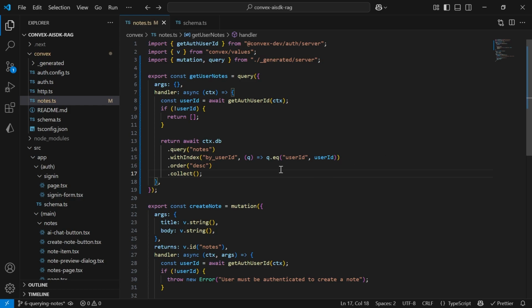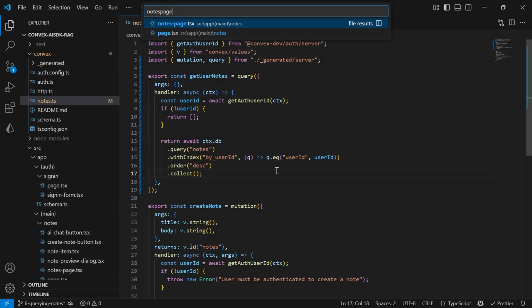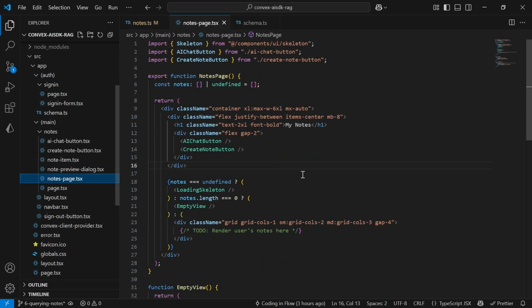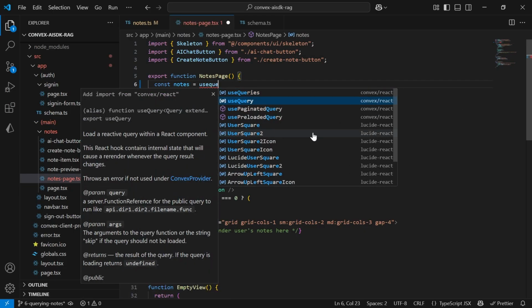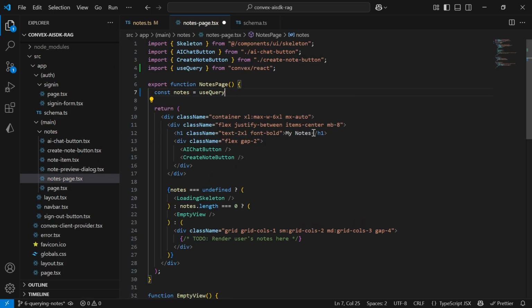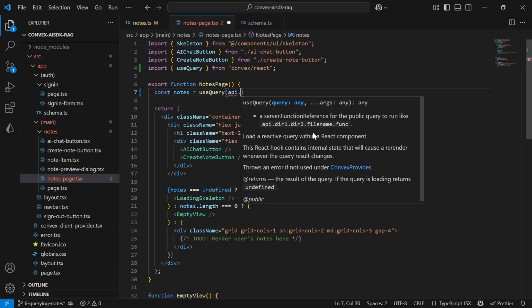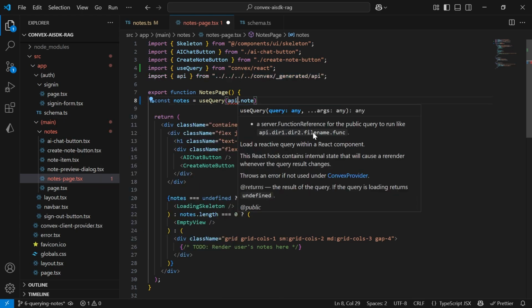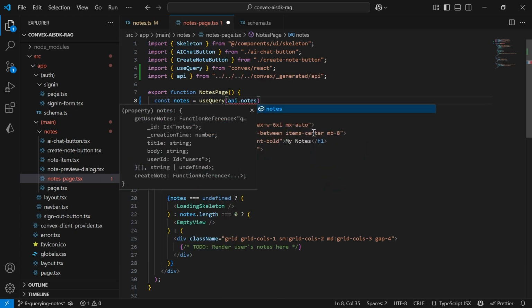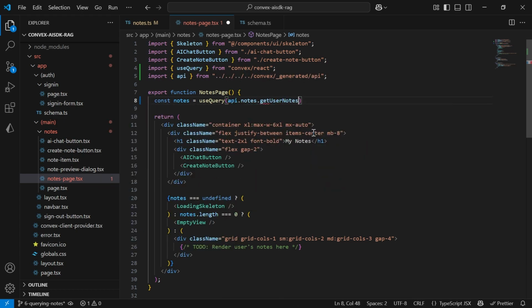But of course, this is only the back end. We actually need to call this function on the front end. And we do this in the nodes page component, which is also part of the starting code. So right now, the nodes are an empty array. We want to remove this part and assign this to useQuery, which is another Convex React import. And again, here we can call api.nodes, but we have to import api from the generated folder. Then .nodes.getUserNodes, which is our new function.